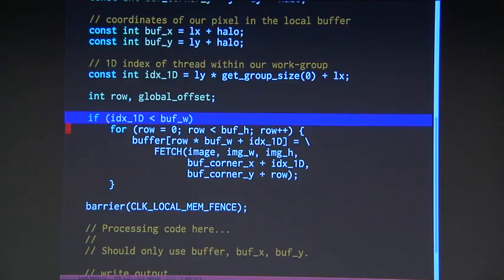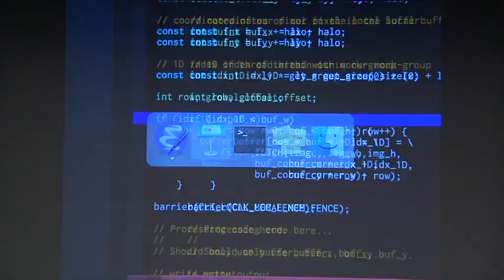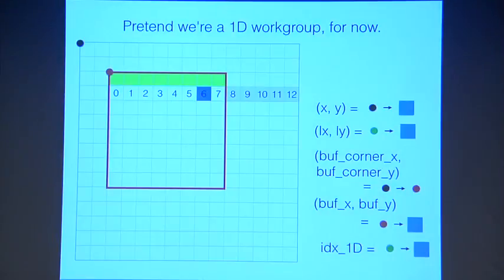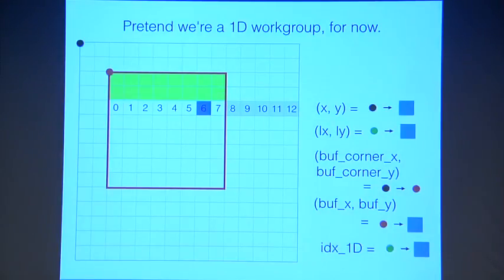So IDX is the index of the worker, where buff is the index of some memory. Yes, buffer is a pointer. Index 1D is an index for the thread index, and we're treating it right now as just a 1D problem. The 1D problem is go and fetch this row and store part of it in the buffer. Okay, so we loop over the rows. Again, a bunch of the threads just sit still and don't do anything.